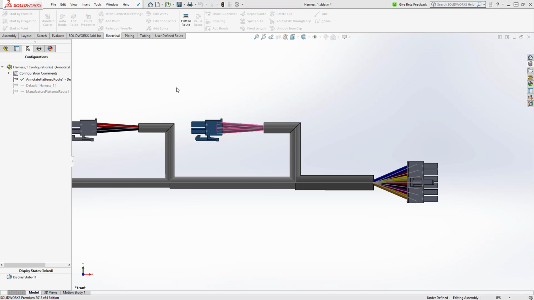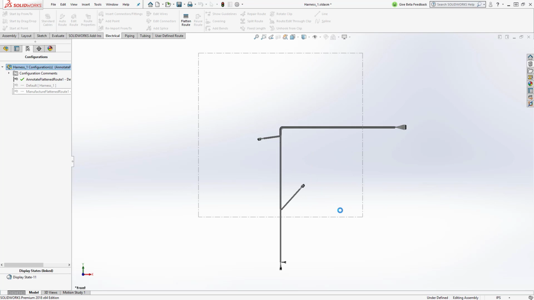The second enhancement I'd like to point out is that now you can move around the entire route in a flattened state. This is easier to see if I switch to a manufacturer flatten view right there. In this view, the harness is set to scale. Therefore, it's ready to be laid out on a form board. You can see that this is the outline of my form board and that my harness is not fitting in the middle.